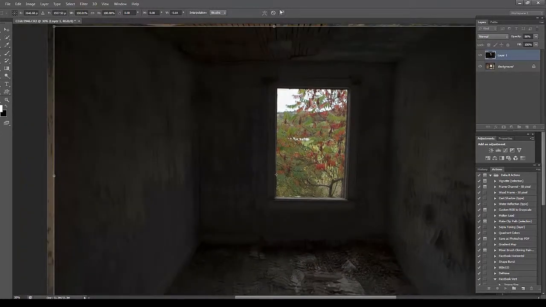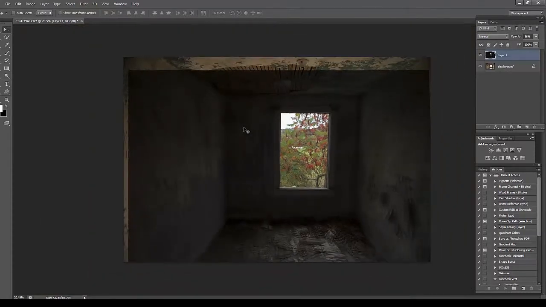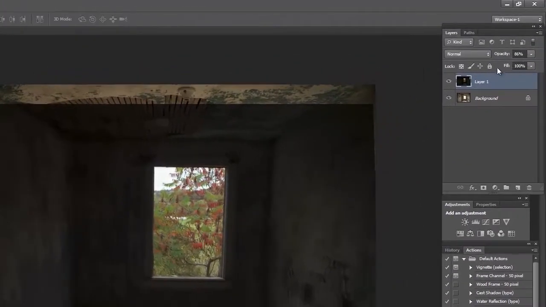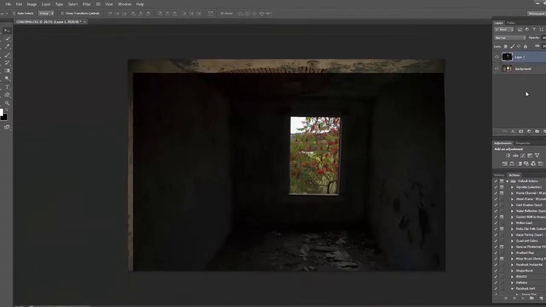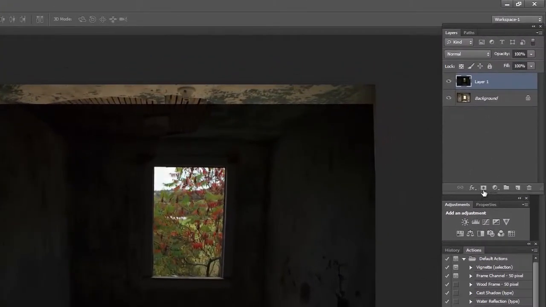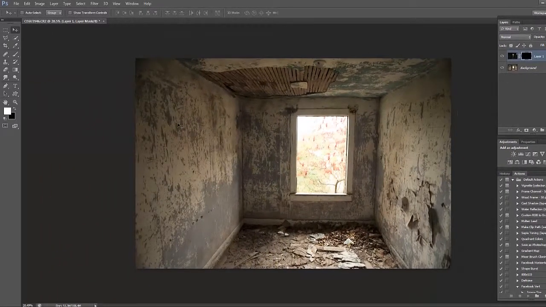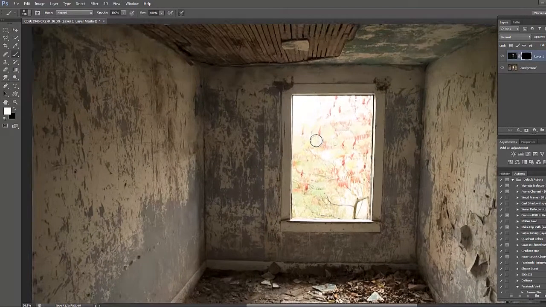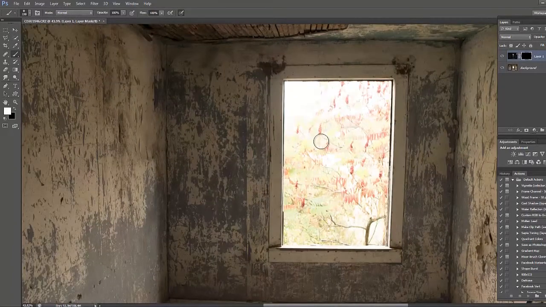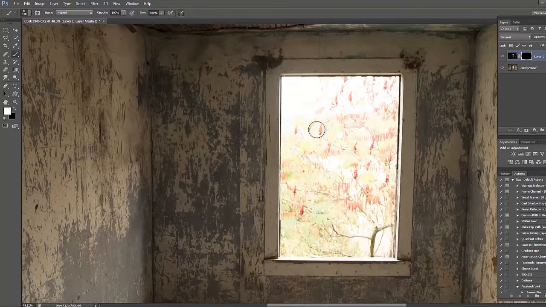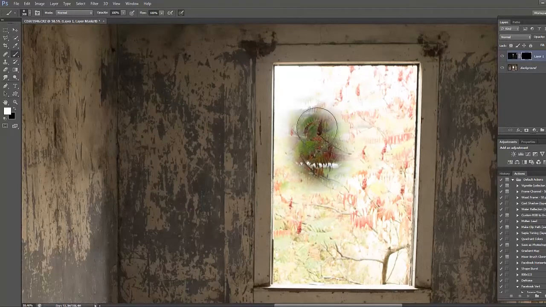Okay, so we say that that's okay, and now we need to put a mask on this. We don't want to see the rest of the image, we just want the window part. So we highlight that layer, while holding Alt we click the layer mask icon, and it's blacked out, we don't see it. Now we want to paint the window in. We grab our brush, we make sure it's set on white, and we're going to paint onto that black mask.